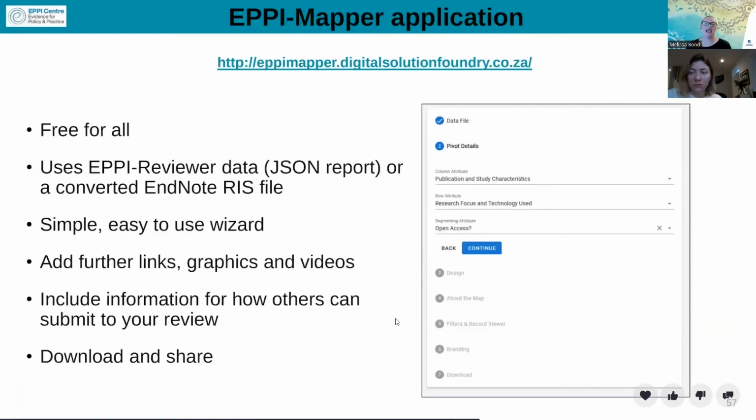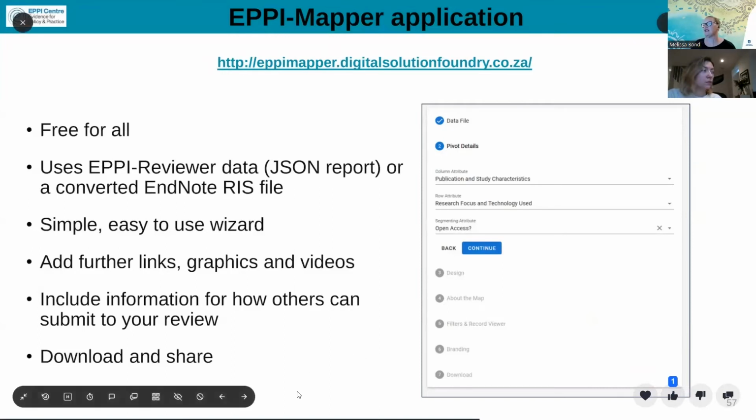Now, EPPI-Mapper application is located outside of EPPI-Reviewer. So once you've saved your JSON report, you would then go to the EPPI-Mapper app. And this is the website address. It is free to use, and it does use either the JSON report from EPPI-Reviewer data, or it now can use the converted EndNote RIS file, which is a new feature. It is a simple, easy to use wizard, and I'm going to take you through how to use it to create your map. And it allows you to do all sorts of funky things and to include information for people to download and share, etc.